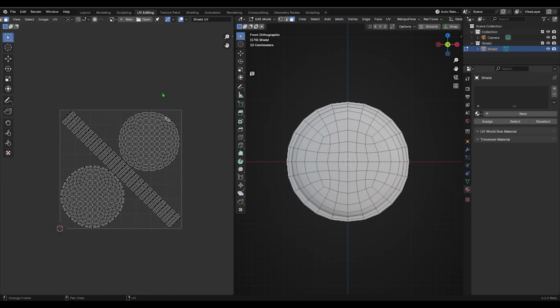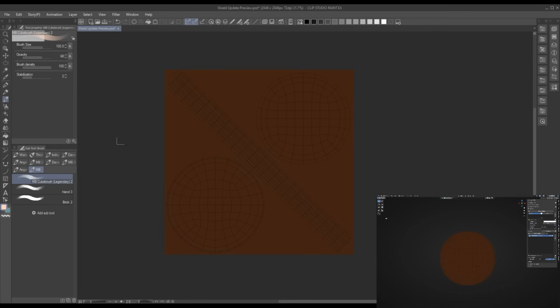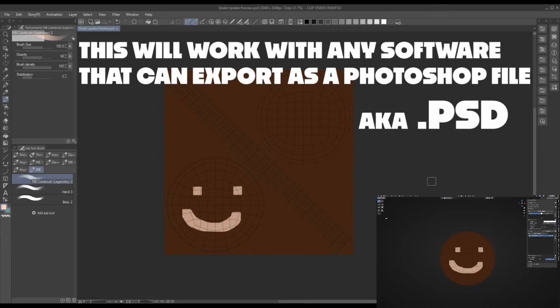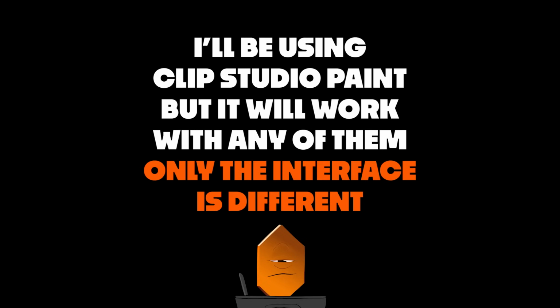Essentially, you're going to export an image from Blender to paint on, and like magic, thanks to the auto reload add-on, your painting will update in Blender whenever you save that image, like this. This will work with any software that can handle Photoshop files, specifically PSDs, which includes Krita, Clip Studio Paint, Affinity Photo, GIMP, and of course Photoshop. I'll be using Clip Studio Paint because that's what I'm used to, and it's Bay.